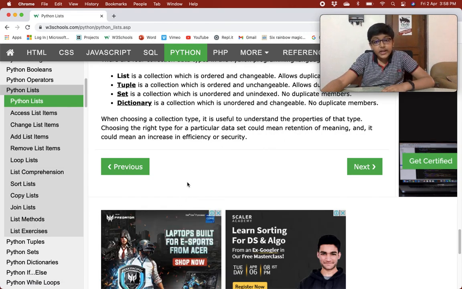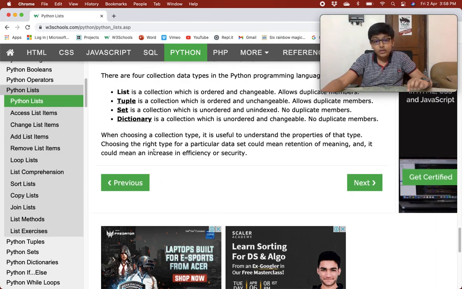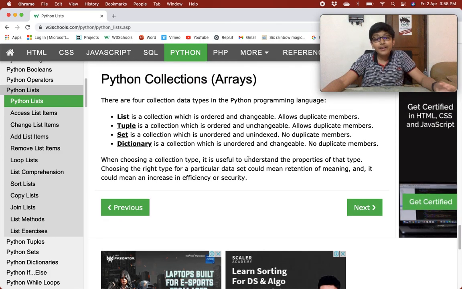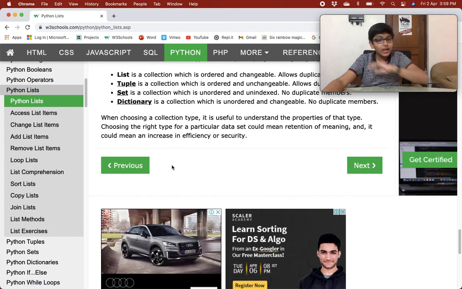When choosing a collection data type, it is useful to understand the properties of that type, that is, what it allows. If you want duplicate members, then you want to use one of list or tuple. If you want it to allow duplicate members, be ordered and be changeable, then you use list. If you want it to be ordered, unchangeable and allow duplicate members, then use tuple. According to the properties of that type, you have to select the collection type.